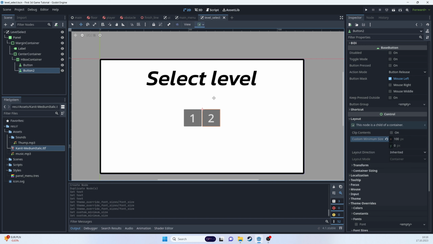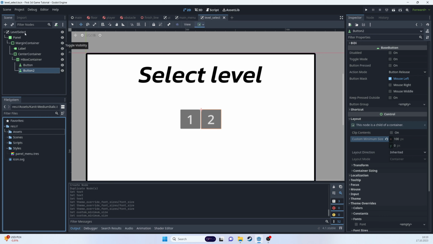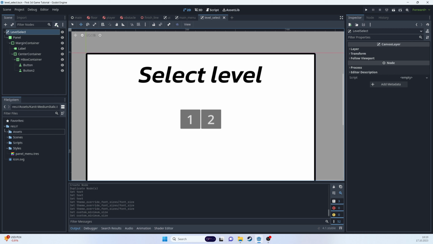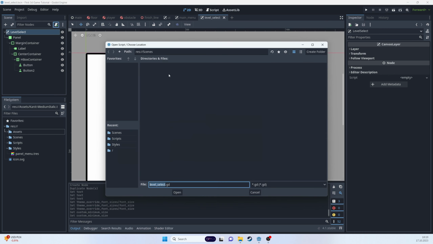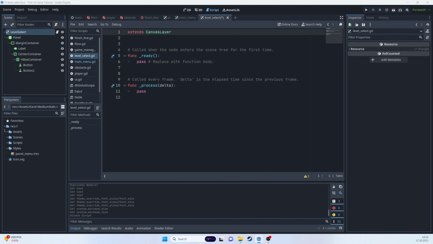Perfect. Now, how the game is going to work is that we will have just the first level available on the start, and then when the user finishes it, the second one will become available. But to do that, we will need a bit of code. So let's go to level select and add a script. Change its location to scripts and create.